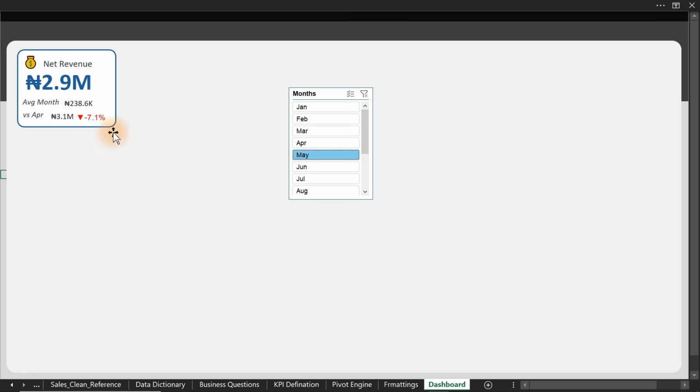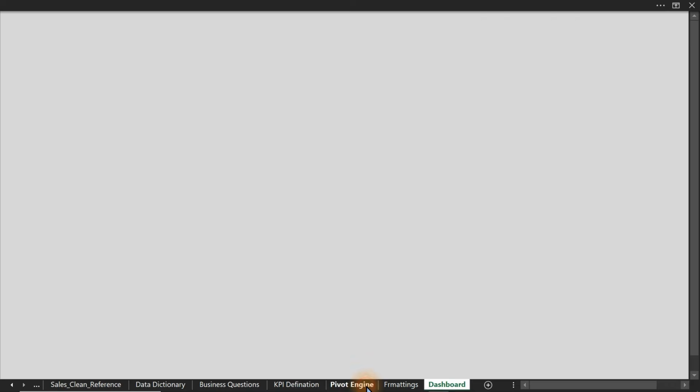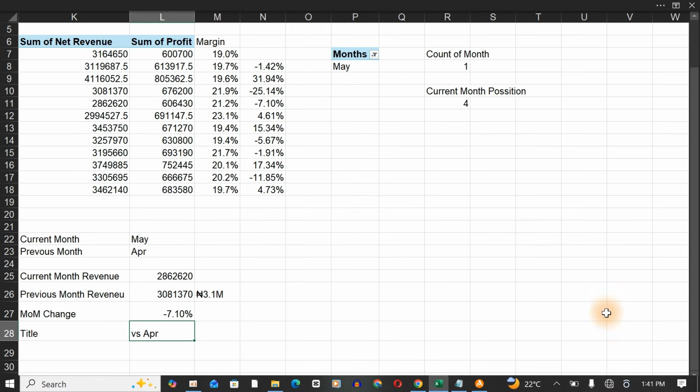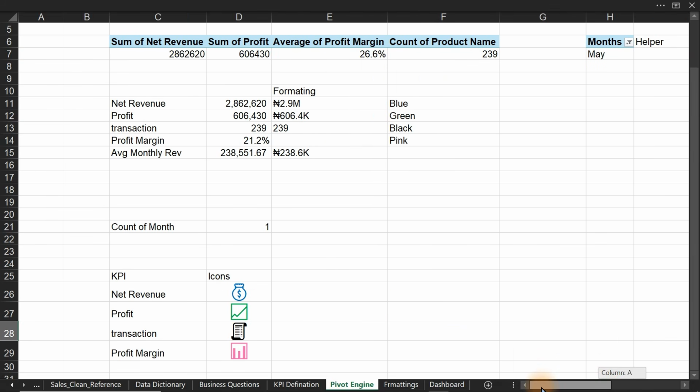So let me give you an assignment. Now we have done it for net revenue. Come over to your pivot engine here and let us scroll to this very end. So please do it for profit margin. You understand? Transaction is not going to have the previous and even the average. Just leave it that way. So do it for profit and profit margin. And we continue from there.